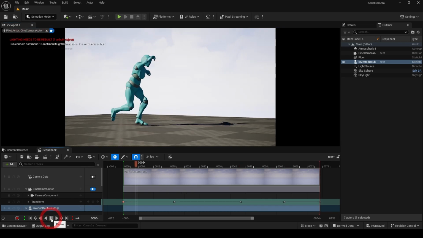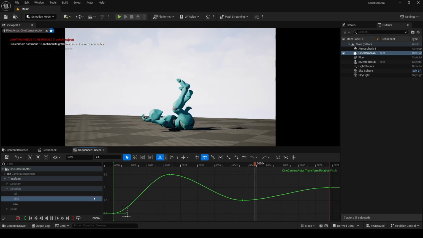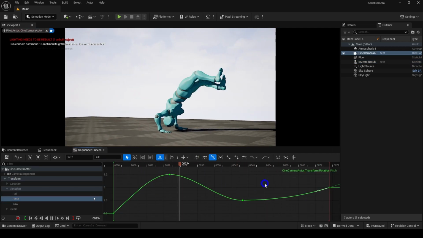If you play the animation back now, the camera move won't look good. You still have to clean up the keyframes to adjust the timing and spacing.